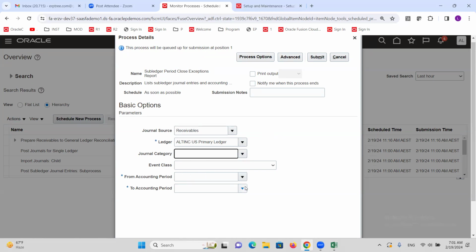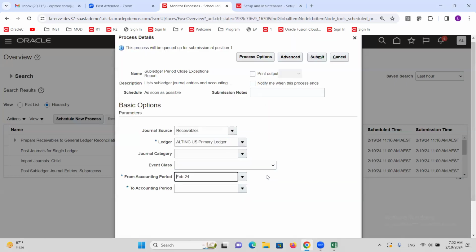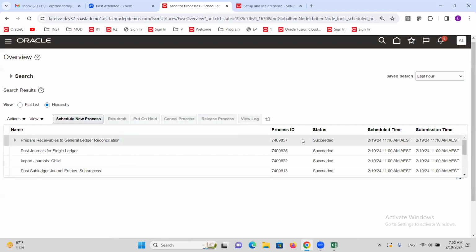Category and all, we don't need anything. Accounting period is Feb to Feb. Submit. This is how you can submit and view any exceptions.